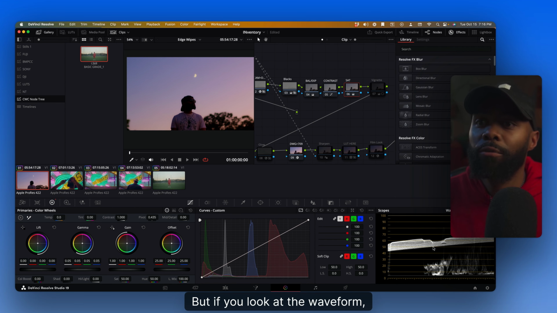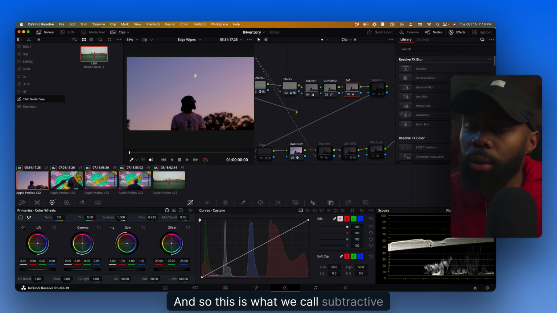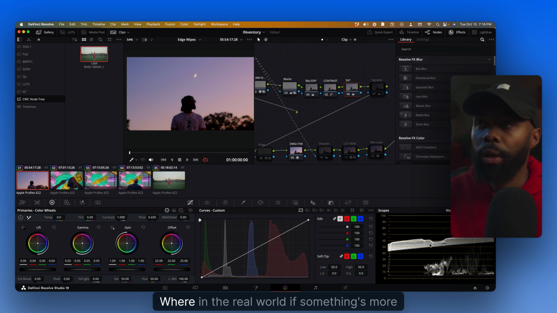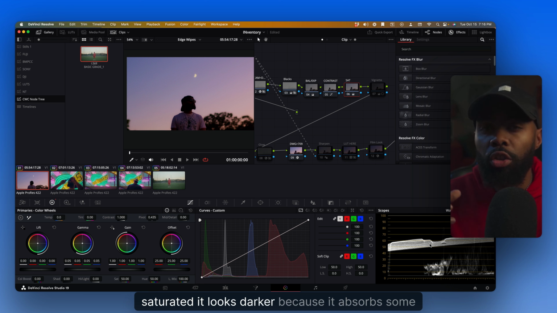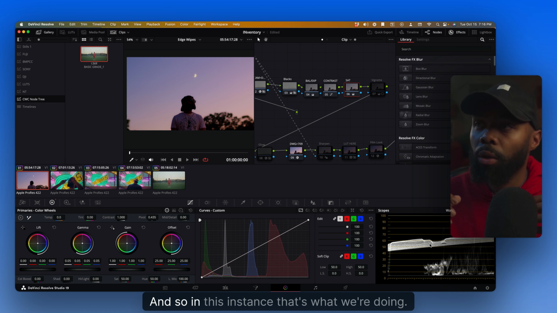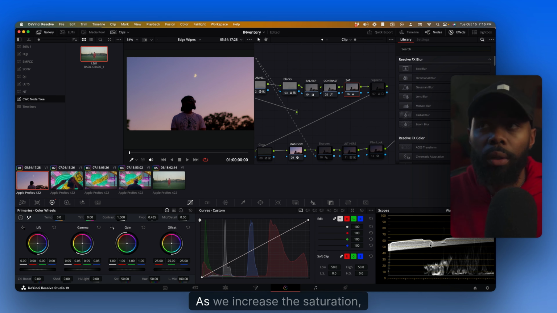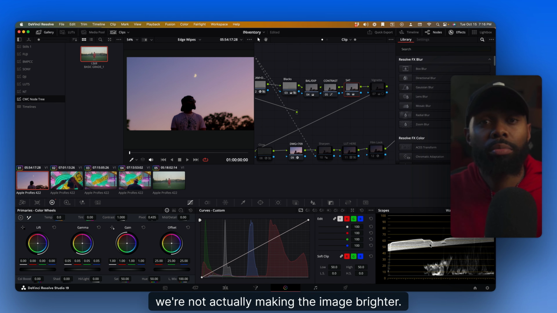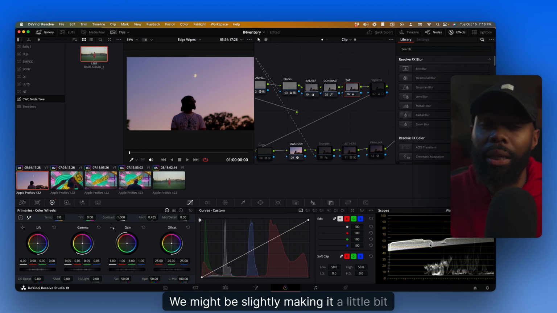But if you look at the waveform, the exposure hasn't changed. And so this is what we call subtractive saturation, where in the real world, if something's more saturated, it looks darker because it absorbs some of the light that's hitting it. And so in this instance, that's what we're doing. As we increase the saturation, we're not actually making the image brighter. We might be slightly making it a little bit darker.